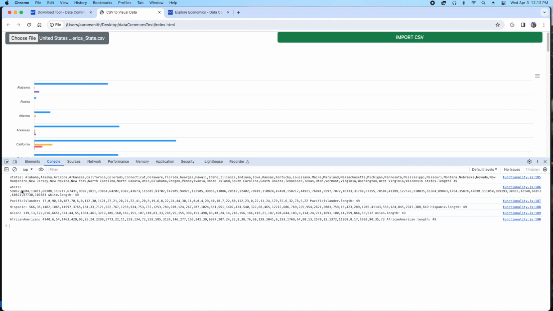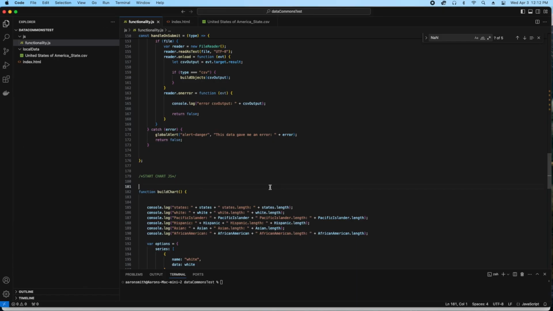Otherwise, it won't make any sense because there won't be any data points for that category for whoever. So if they don't have any information, make sure to put a 0 instead. And a lot of times I'm going to have to show you some instances that come up when dealing with CSVs and JavaScript.